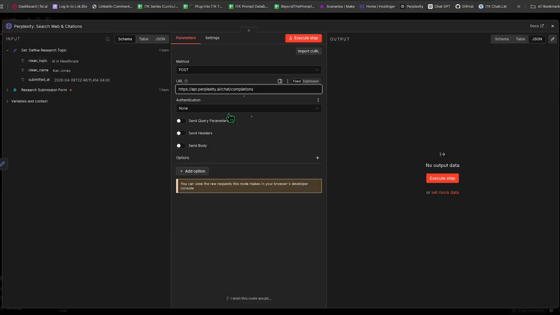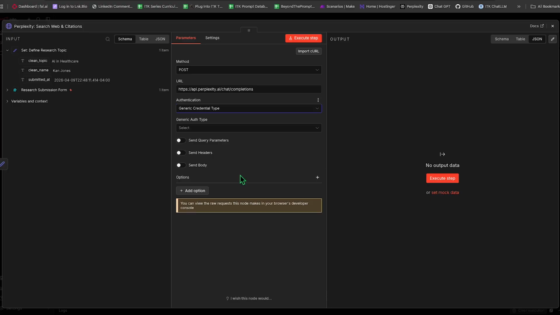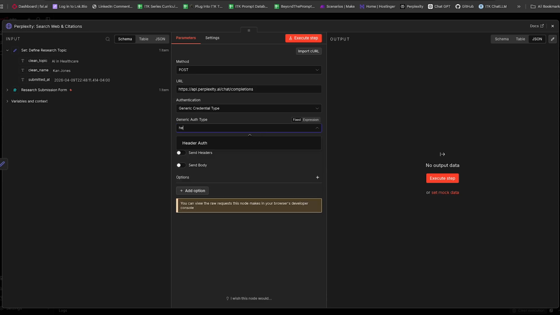Now we're coming down to authentication. We're going to click this drop down. Now, when you're first setting this up, generic credential type is what you're going with. And that's going to give another drop down, which is generic auth type. We'll click that drop down. And what we're looking for here is header auth.